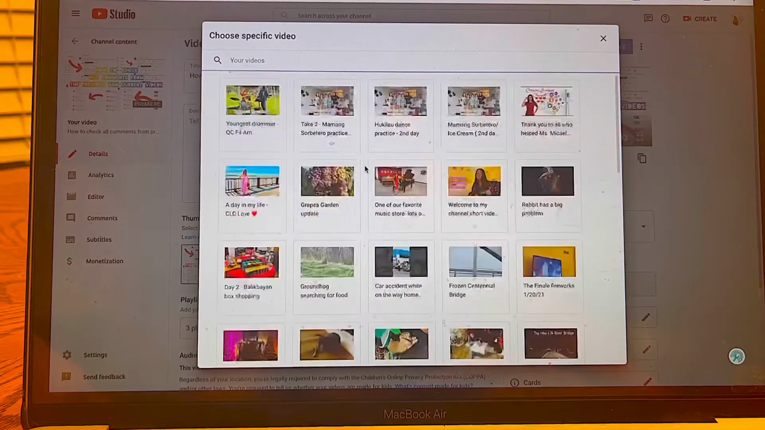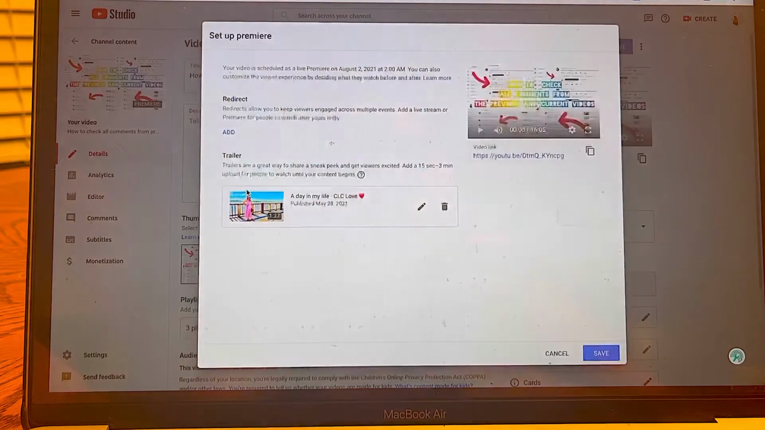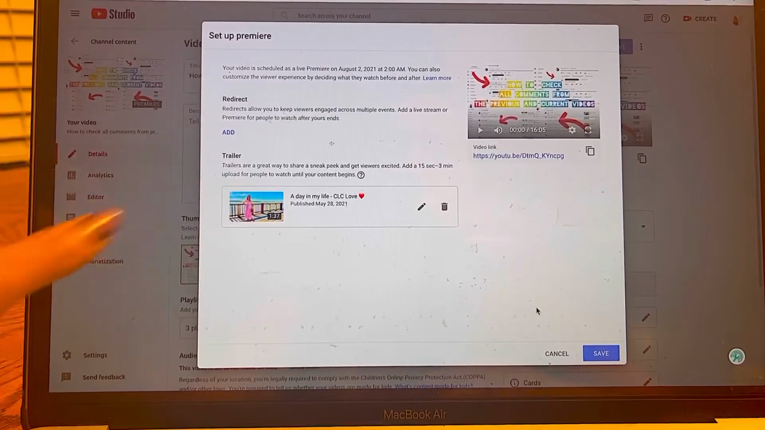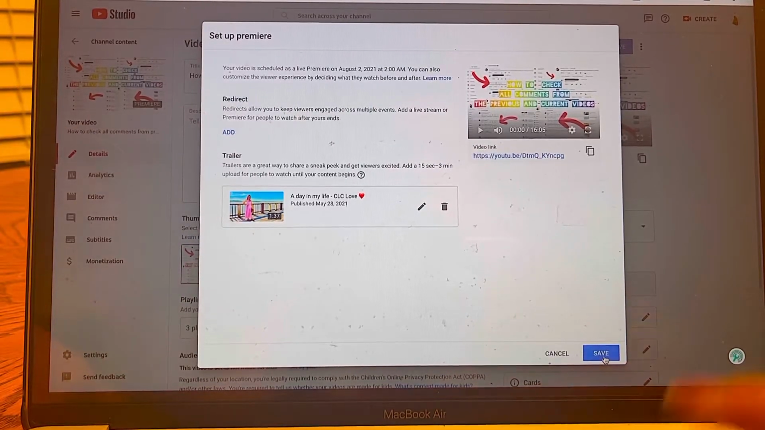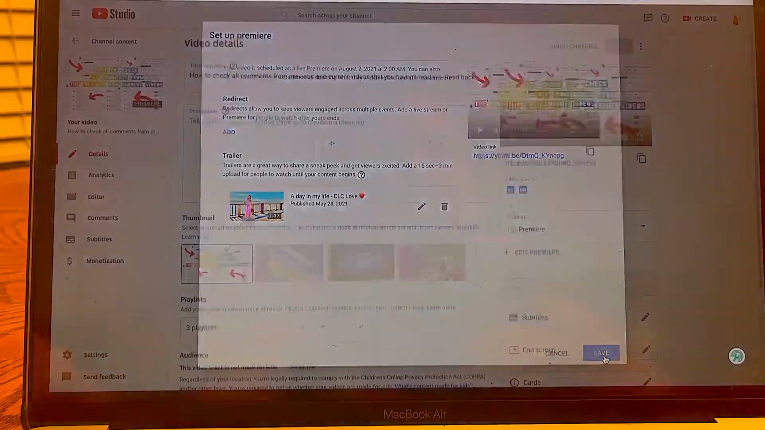Okay, so ito, ilalagay ko na lang ito. A day in my life. Same thing. Okay, so now, pag nailagay mo na yan, i-click mo yung save. Huwag mong kakalimutan i-click ang save.